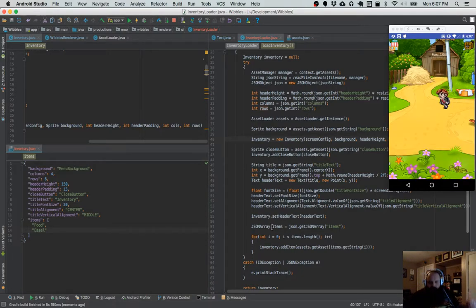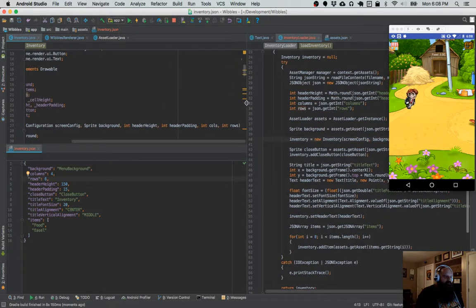So we can just keep adding stuff if we wanted. But what I want to do is add a second menu because we have our little bag up there for our inventory, but we also have this store icon that's currently not doing anything. So I just want to make sure that we can load in multiple inventory classes using different configuration files and that they work the same. So let's go ahead and do that.